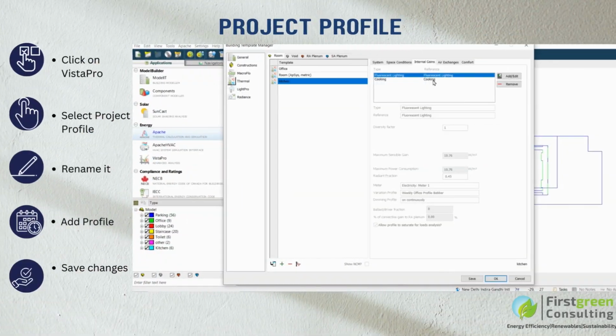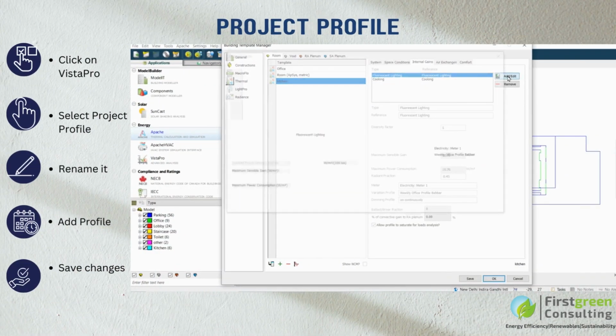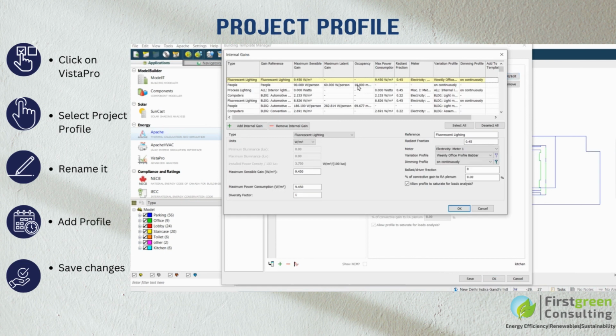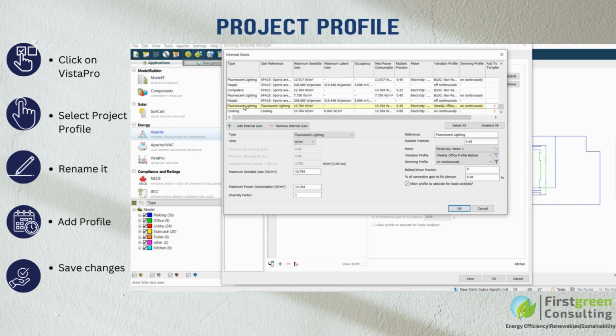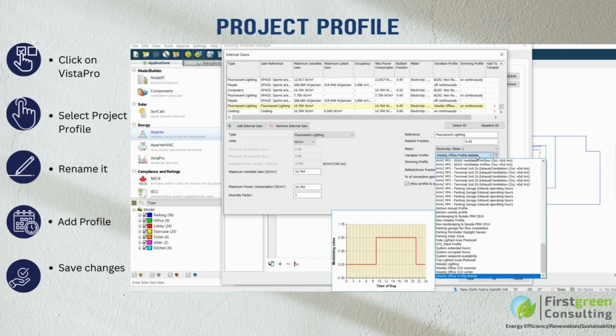Moving forward, progress to the internal gain section. Within this category, locate the add option associated with fluorescent lighting. By clicking on this option, you gain access to make adjustments. The goal is to shift the existing variation profile currently set to office to align it with the kitchen weekly profile that you've established. Confirm this adjustment by selecting OK.